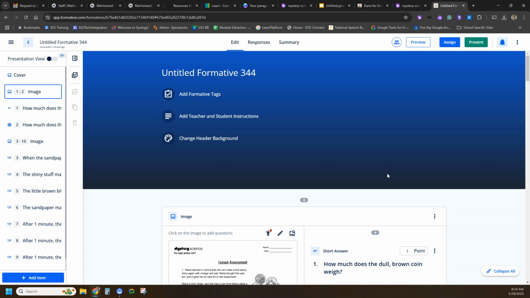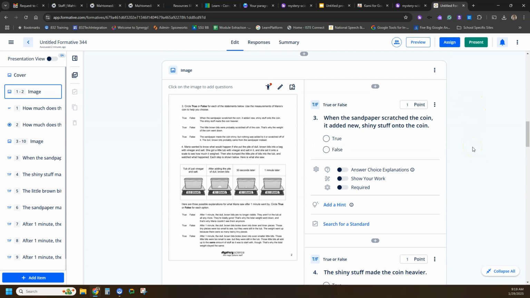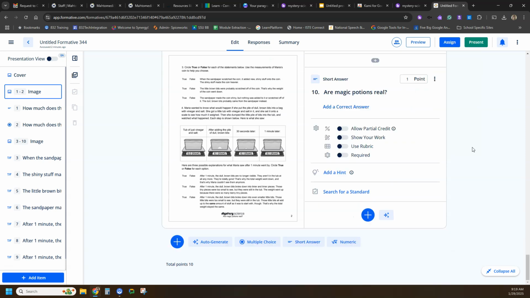It cuts down some of the time in creating new formatives, especially if you already have content that you have masterfully put together, but now you don't want to copy and paste it into formative. You don't have to do that. It is still AI, so it's not perfect, but the AI isn't creating anything new. It's just trying to help you out.